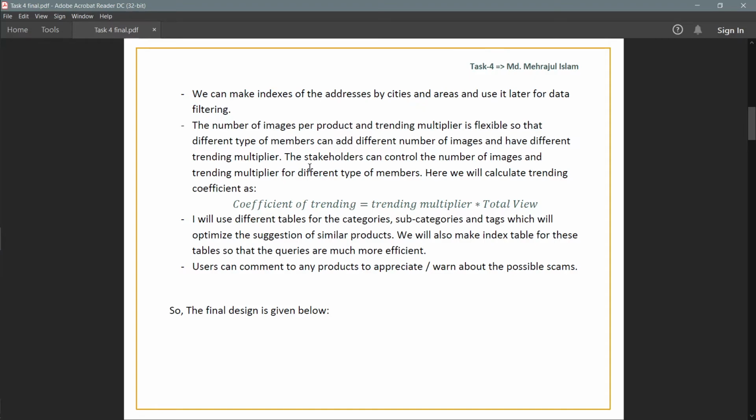We can also have the images in a separate table, so that all the images are there, and we can link an image, or delete and add an image, or control the images as the membership goes. You can check that in detail in a later part of the video. So we can have a coefficient of trending, which is the trending multiplier times the total views. We will count the total number of views of a product, and we will multiply that with a trending multiplier. The trending multiplier can be controlled by the admin.